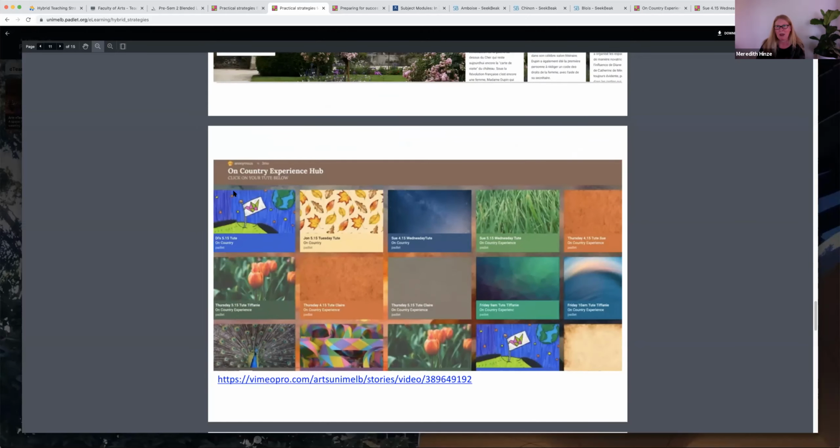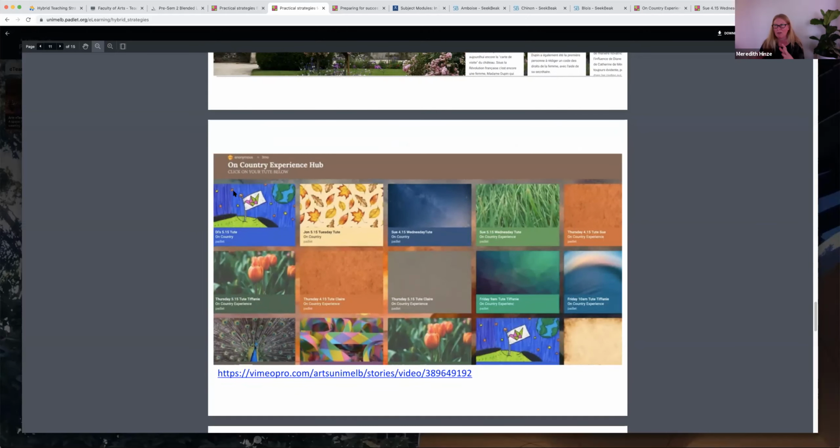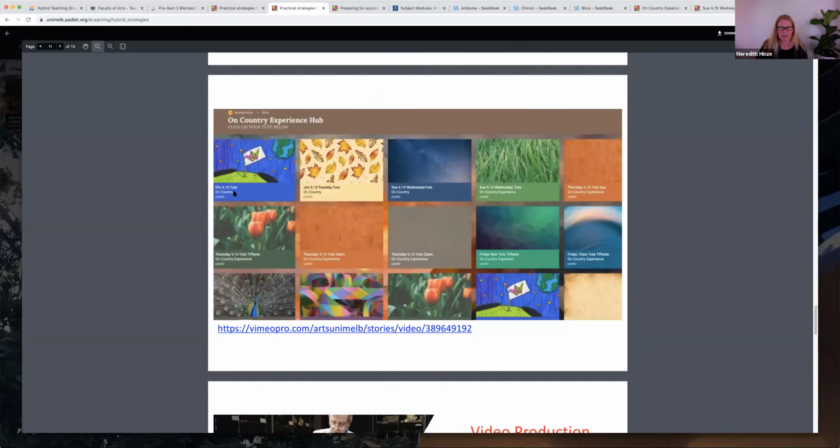This one too is another Padlet example. I'm going to show you the actual Padlet wall in a moment, but this is from our Culture and Communications program, and students have used Padlet to be able to have an on-country experience online. So they've been able to post, and then I'll show you the examples in a moment. I'll come back to that.